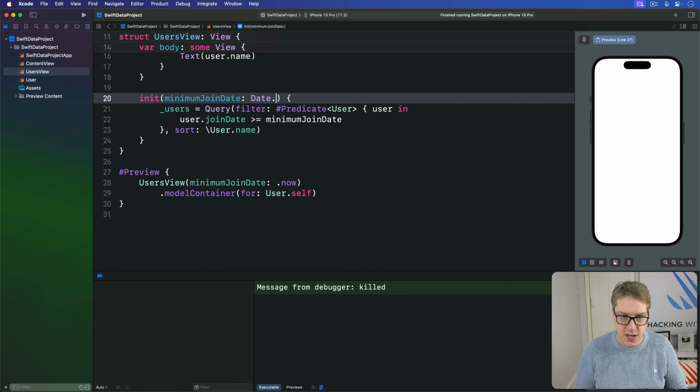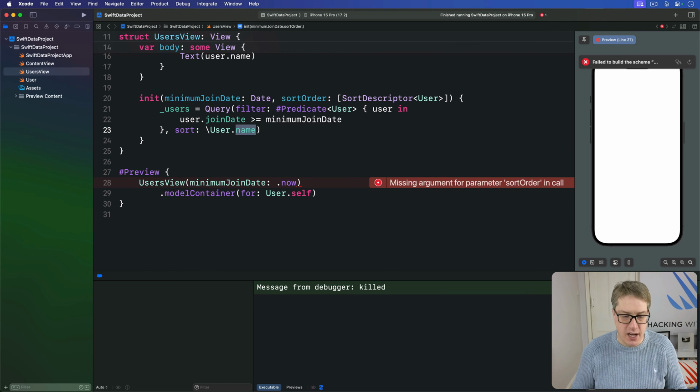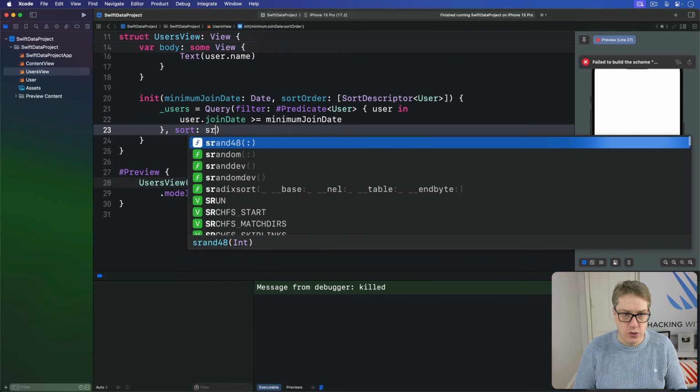And so we'll modify the initializer here to say our sort order is an array of SortDescriptor<User>, like that. And now when we're sorting stuff, we want to pass in that sort array, not always use a name. So I'll say use sortOrder here.